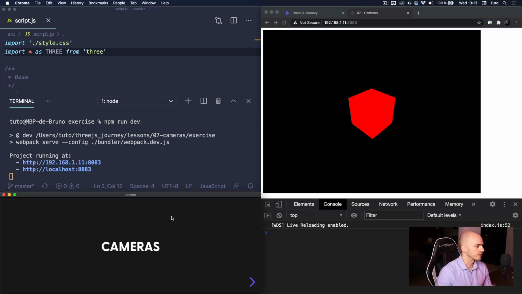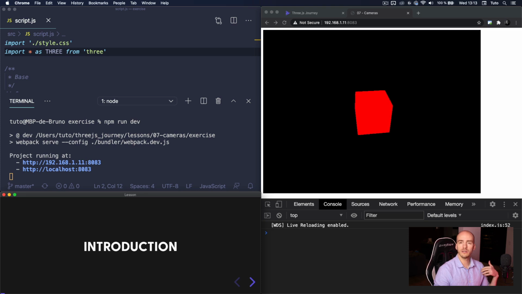In this lesson, we are going to talk about cameras. We have been using one camera, which is a perspective camera in the previous lesson, and we are going to go a little further and discover other usage of the camera.